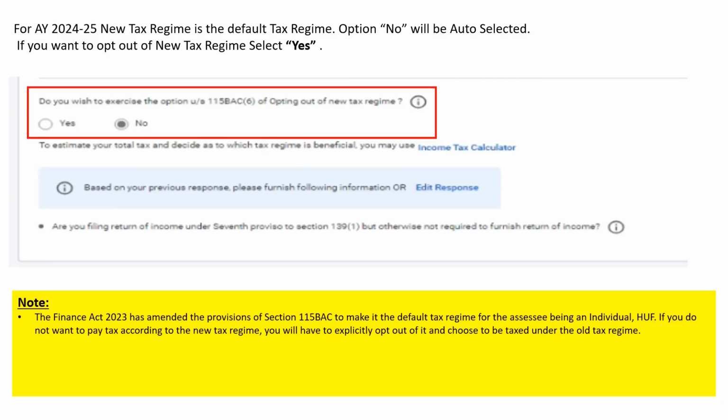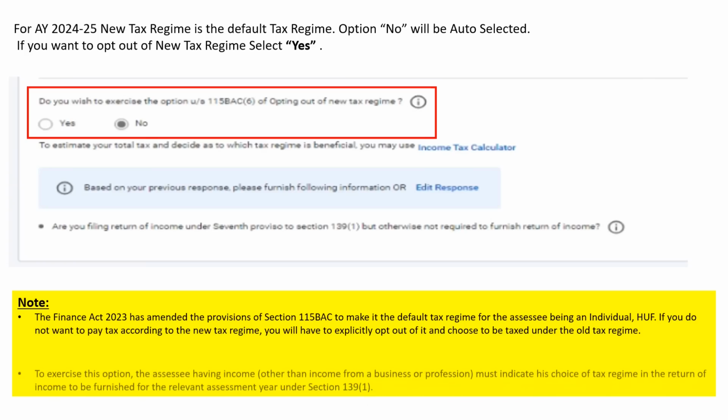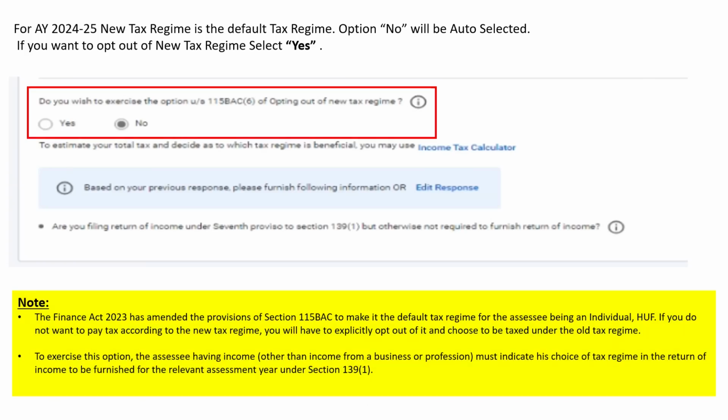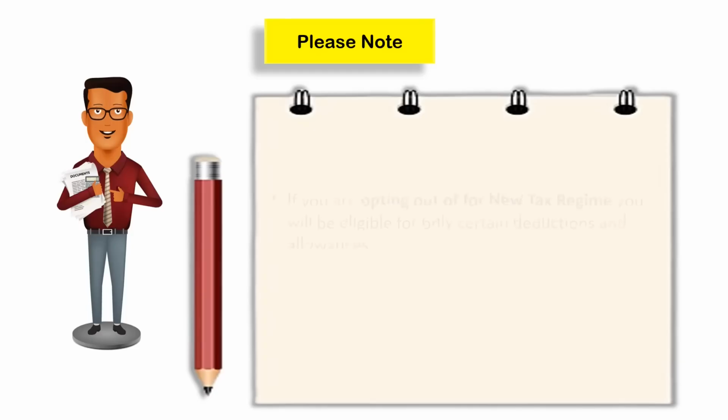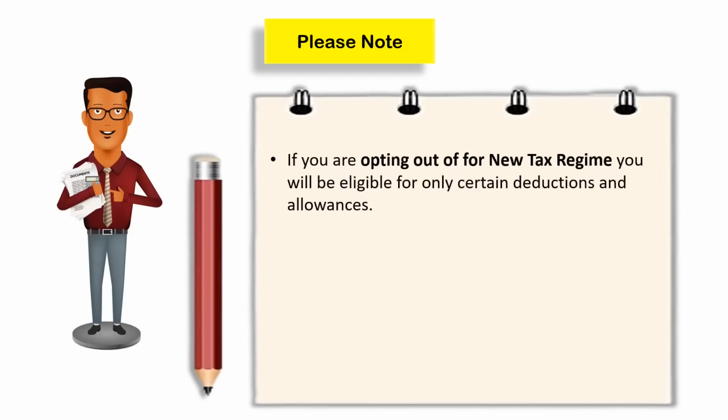If you do not want to pay tax according to the new tax regime, you will have to explicitly opt out of it and choose to be taxed under the old tax regime. To exercise this option, assessee having income other than income from business or profession must indicate choice of tax regime in the return of income furnished for the relevant assessment year by selecting no as the option to the given question.